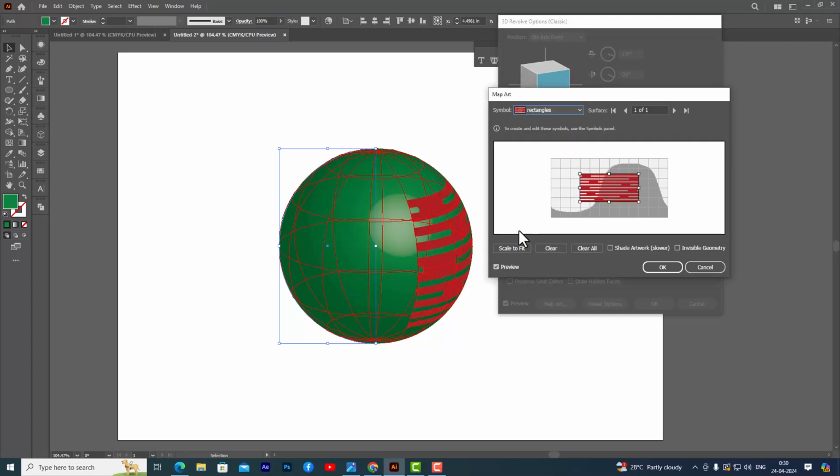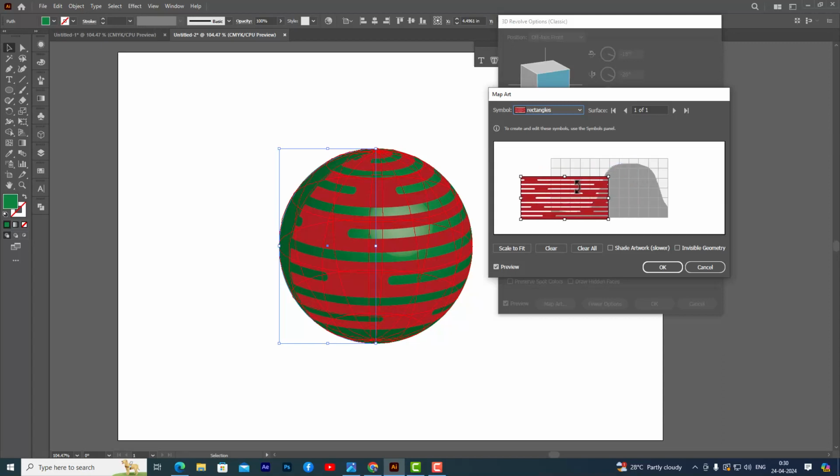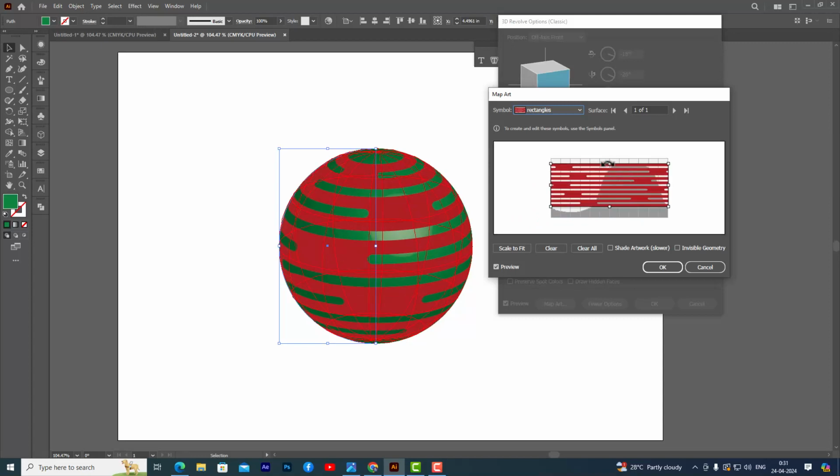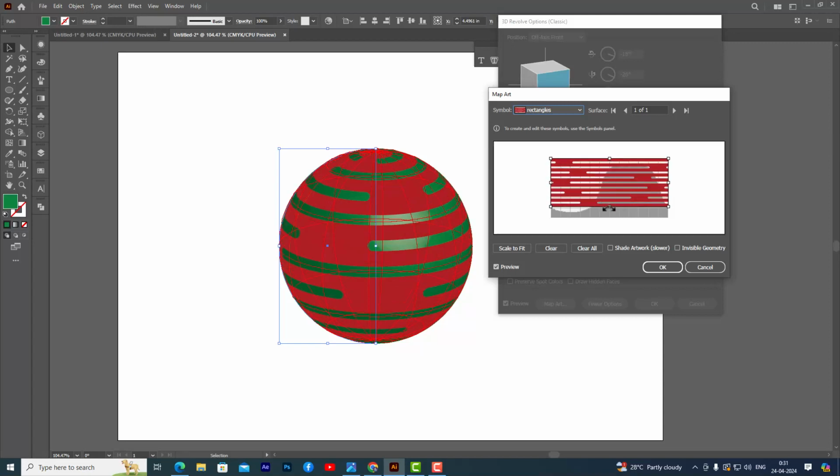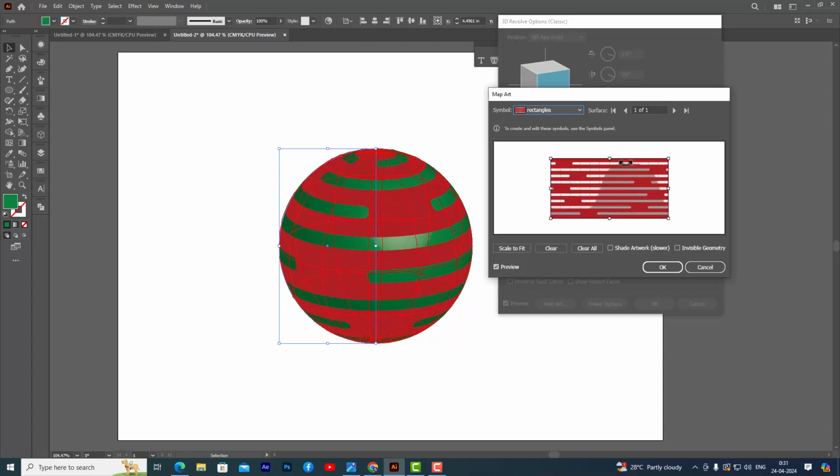So we can see here, and we will adjust the rectangles over this graph. Here we can see a graph that looks like a mountain. So we will adjust these rectangles over this graph. We can just stretch it completely, so we can see here how it looks. So we have completely covered the graph with this particular symbol, the rectangle symbol.